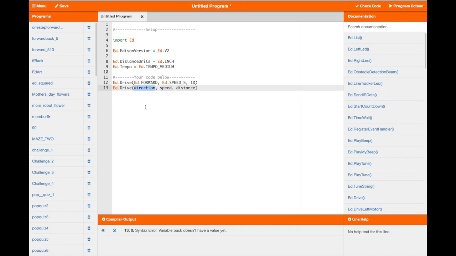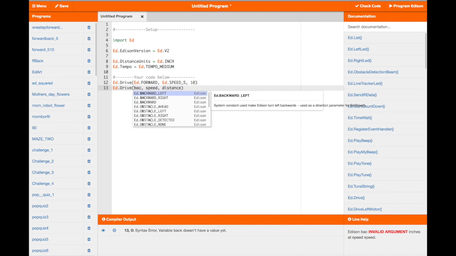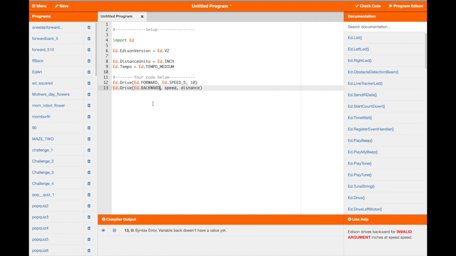Direction is already highlighted, so we're just going to start typing the word backward, just backward, B-A-C, and it comes up, ed dot back. We just want that one. Speed is not highlighted. I'm going to highlight speed, and I'm going to type in just the number 5, and select ed speed underscore 5. And distance, I'm going to get rid of the word distance there, and I'm going to write 10. So now our code says ed.drive, ed.forward, ed.speed underscore 5, 10. Ed.drive, ed.backward, ed.speed underscore 5, 10.